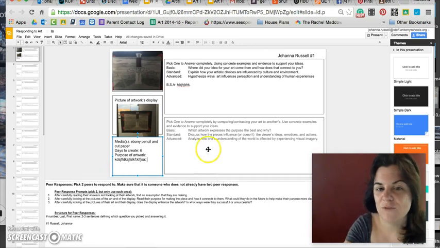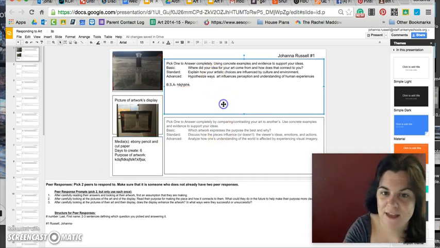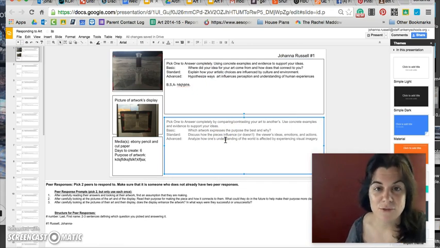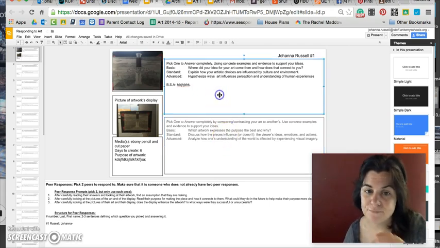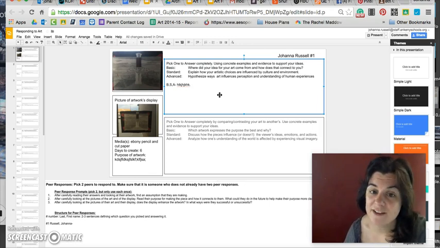Then we're going to move on. There are three main parts of this. There are two questions and then there are the peer responses. Let's go through the questions, and I recommend, again, pausing after I explain each one and completing it. So the first thing are the directions. It says pick one to answer completely.